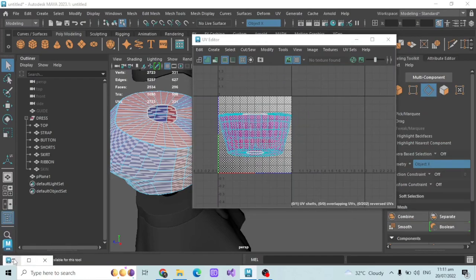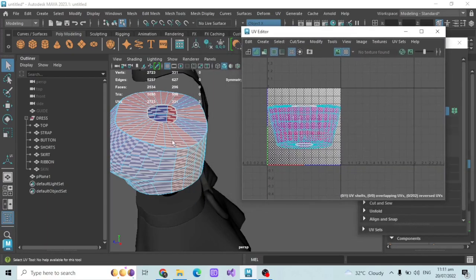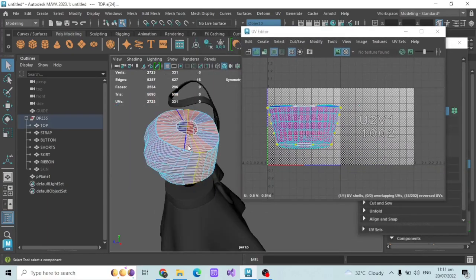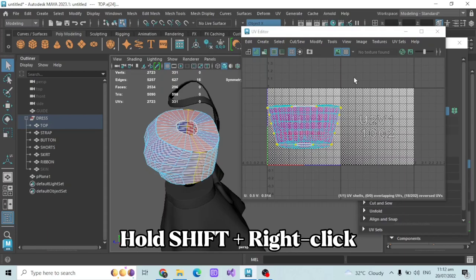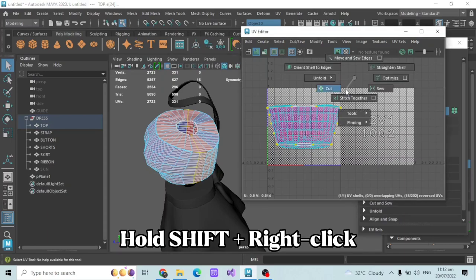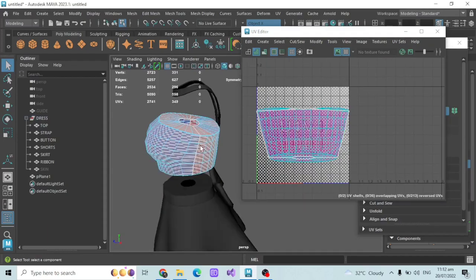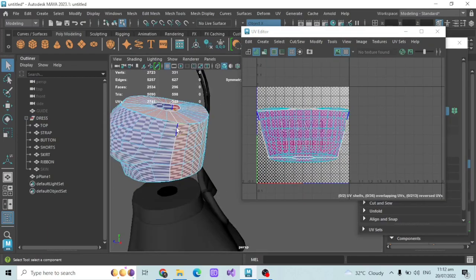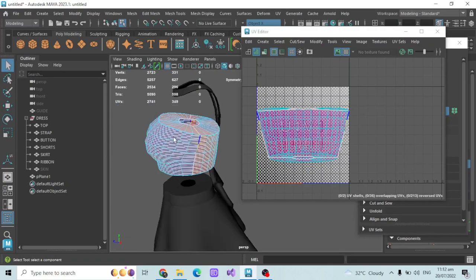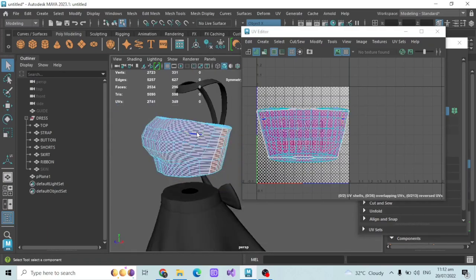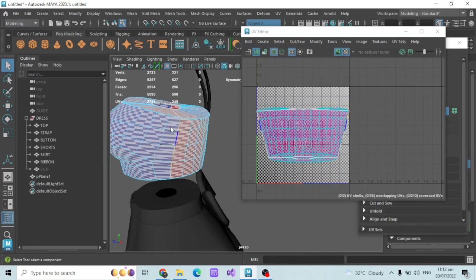So make sure you are on the edge selection, and you want to select all the edges where you want to put the seam. So in my case, this one and also this one. Next step that you want to do is to hold shift on your keyboard and then right click and then go to cut. If you notice, there's already a seam on this part. It's represented by a thick white line, so that's the seam. So when you lay out your pattern there will be a cut on the design here.